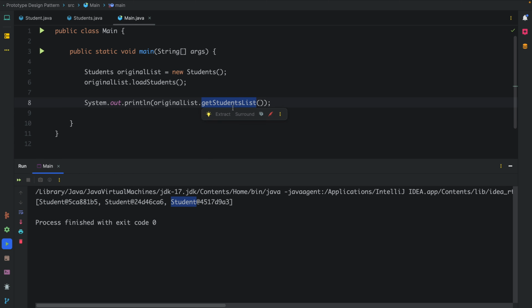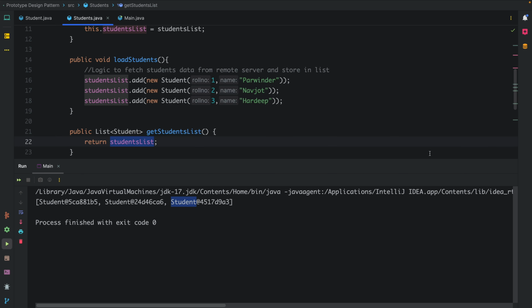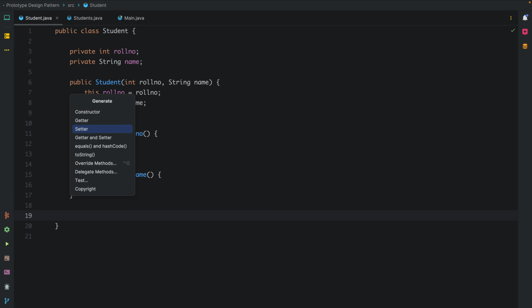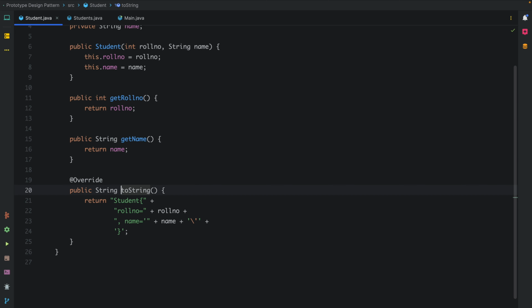And to see the better output, or to see the formatted output, let me do one thing. In the Student class we can override the toString method. So toString for both these properties.